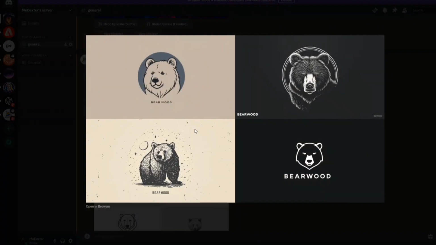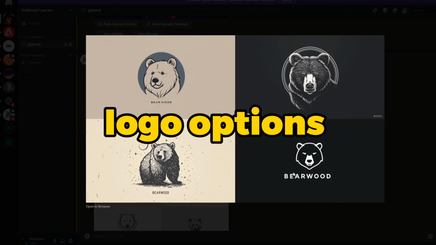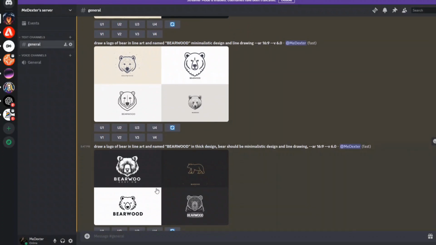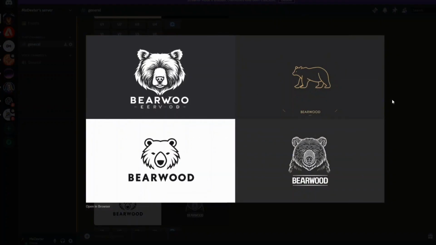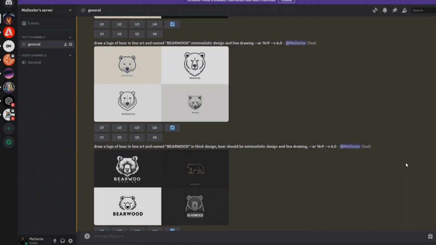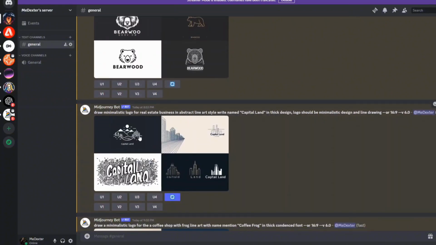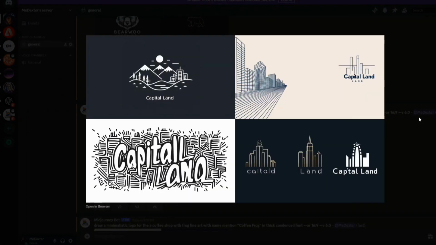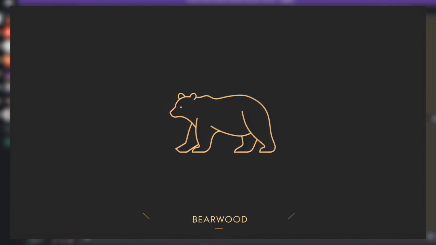Before revealing the art of earning passive income through an AI logo, let's explore some of the logo options I have created for my clients. Look at this Bearwood Company logo. The usage of a minimalistic line art logo design approach is trending nowadays. I have created a bunch of variations to get optimal generation.